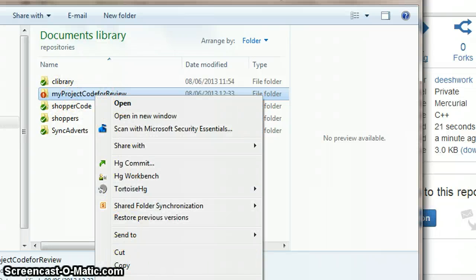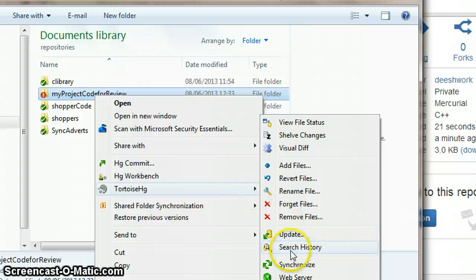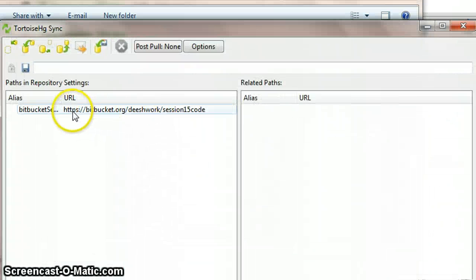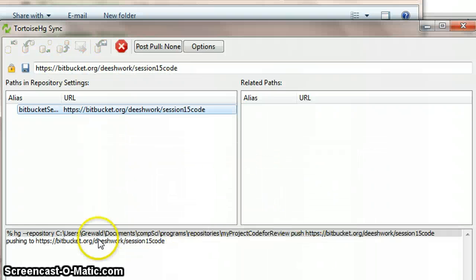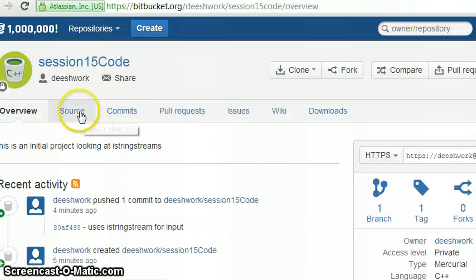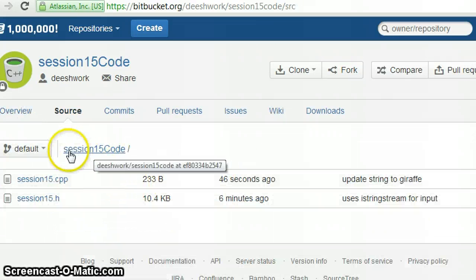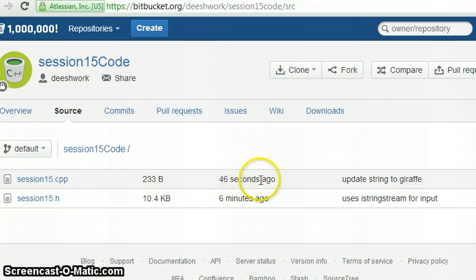And once I've done a commit and it disappears out of this list, I can now do a right click and choose synchronize, and this is where I want to send it to. It's already saved, and I can now just say push outgoing changes to selected URL, and it will update that one file. Okay, so that's been done, and so if I now go back to Bitbucket and click on source, the changed file will now be available to have a look at.